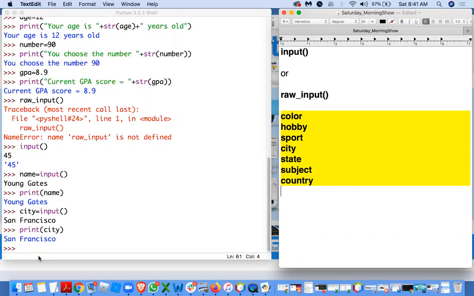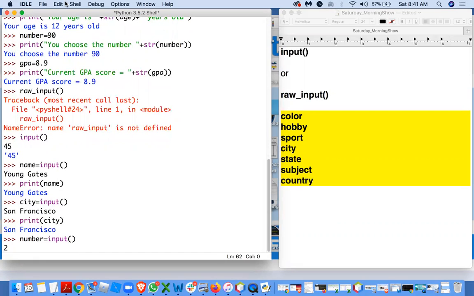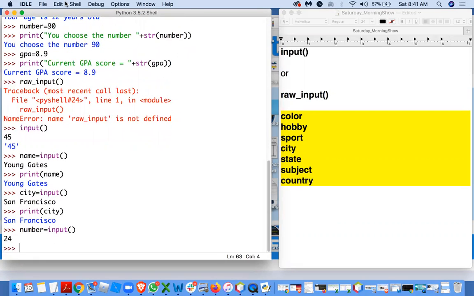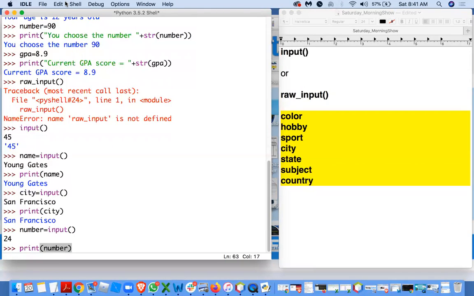Okay, if you're done, then let's try this. I say number equal to input. I'm just giving a meaningful variable name because I'm going to assign a number equal to 24. If I do print number, it gives me 24.